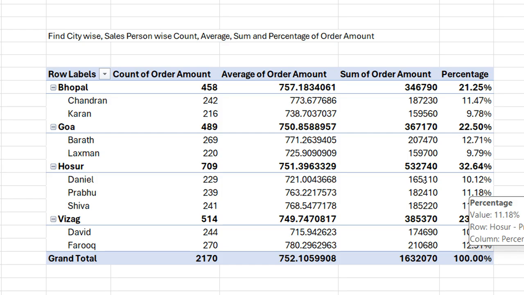Insert pivot. You have to insert a pivot. Or same also. Okay. One chart. Okay. Let me do this.